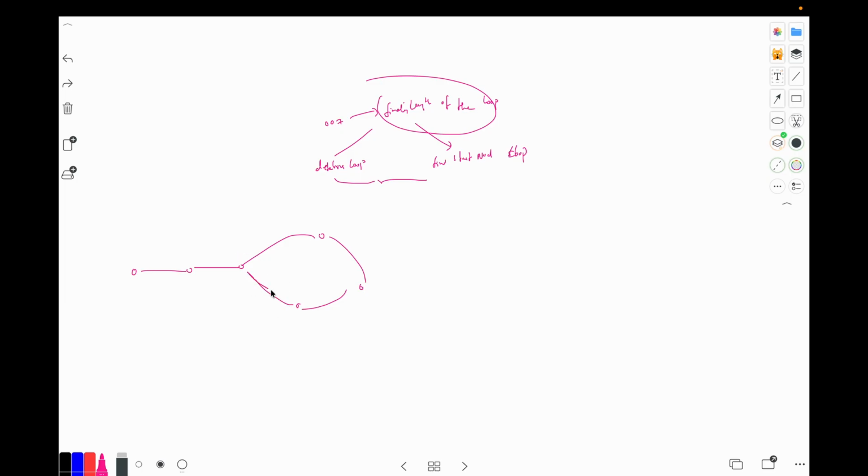Okay, so now previously we have found how we can find the start node, right? Now by using the start node we're going to find the length of the loop. So let's keep a temp pointer which is pointing to the start node, and let's keep a count equal to 0, right? And now we'll make one hop at a time.